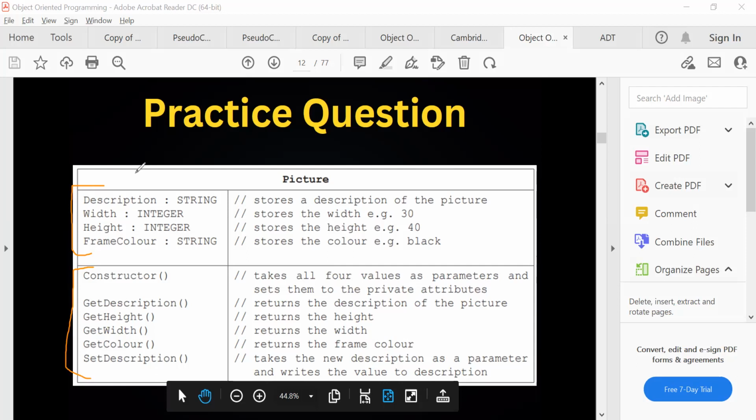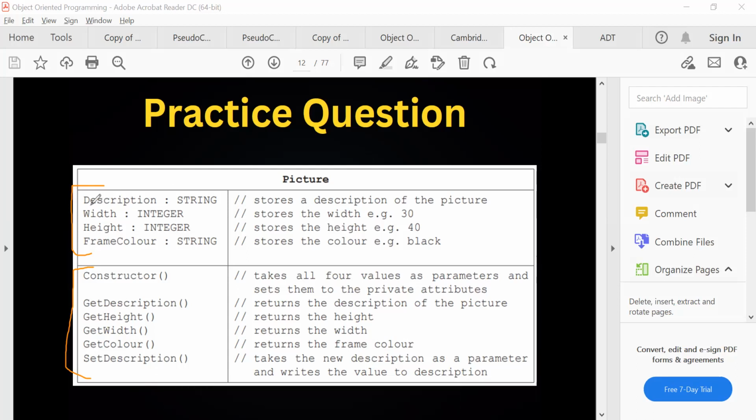Okay. So sometimes in the exam, he brings it to us in this form. He will tell you, okay, I want a variable called description of type string, a width of type integer, height of type integer, and frame color of type string. Okay. So that is cool. That is all inside a picture class.